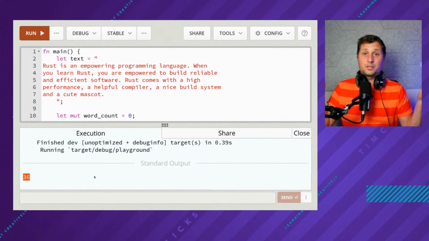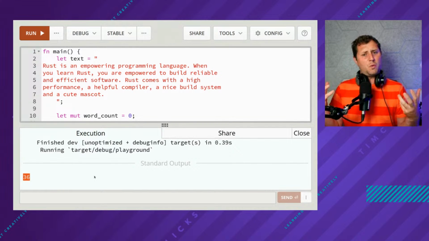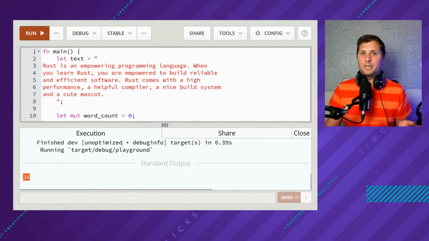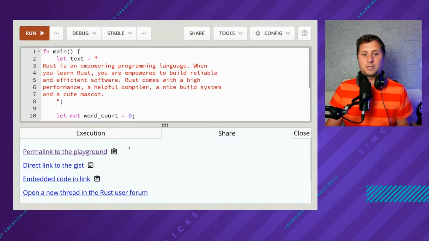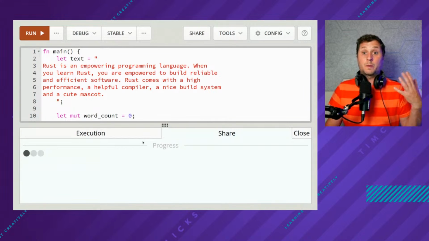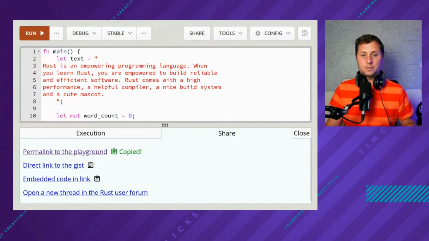There are 36 words in our little piece of text, and you know what? We can do better. So this is something that looks a little bit like this code here. In fact, I might click the share button as well, just to share where we're up to with everyone who's joined us.